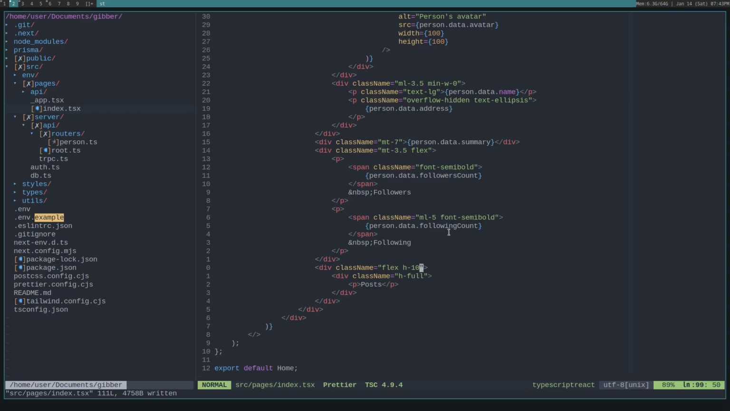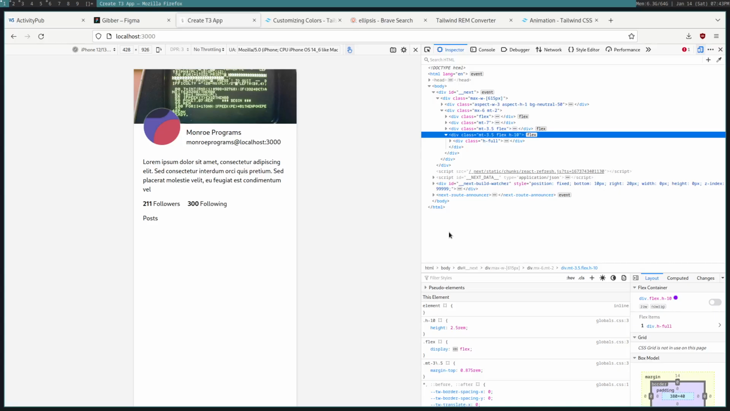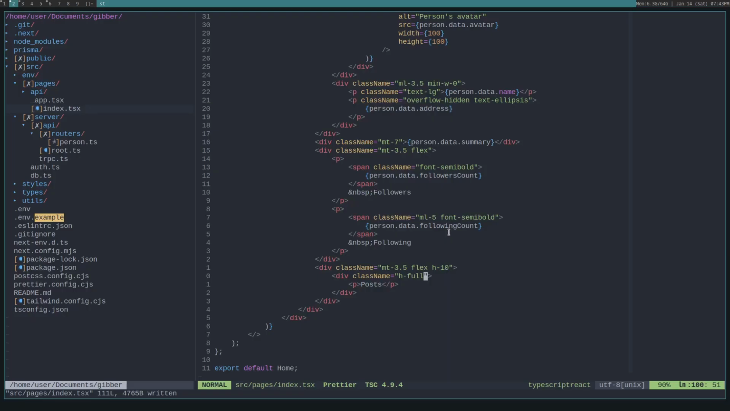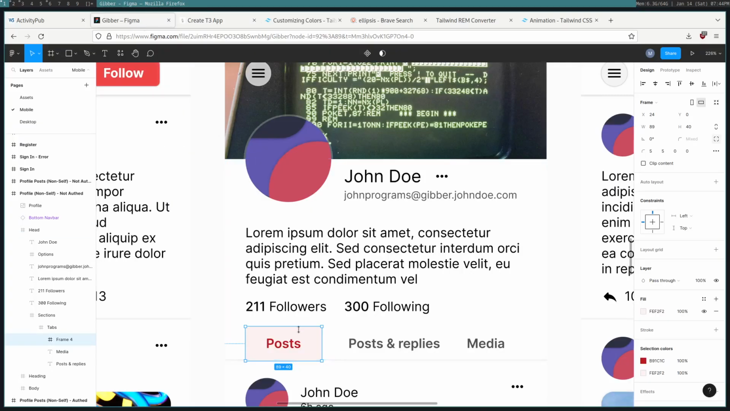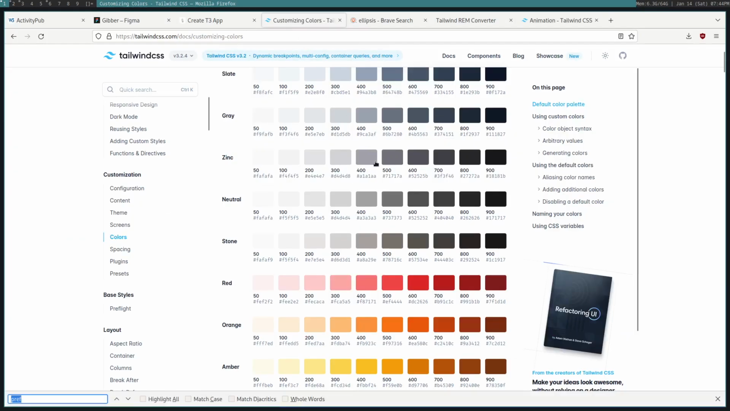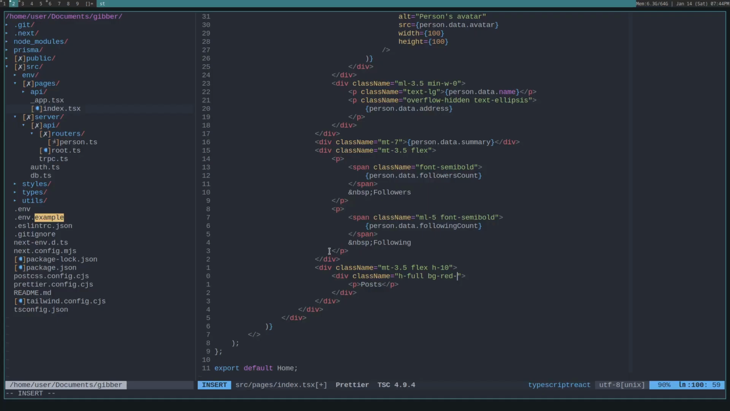Probably want the margin top just to be the normal 3.5. Now this first one will be active, but we also want the text to be centered. But let's first just give it a background red, so that's FEFE. Red of 50.